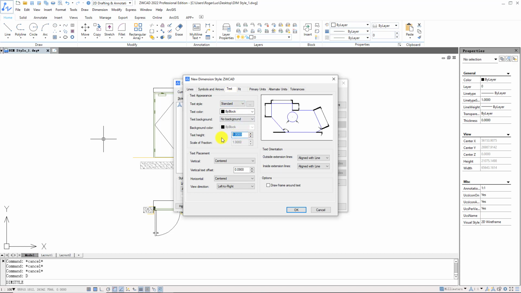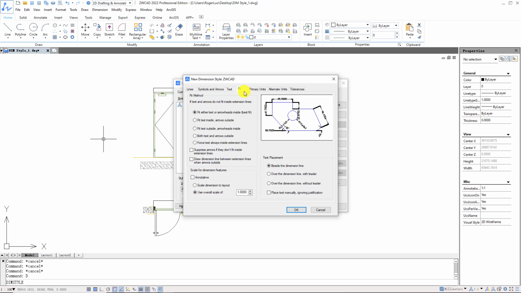Then you can select the text placement for vertical dimension and horizontal dimension. For text orientation, you can choose whether to have the text aligned with line or horizontal. In the next tab, which is Fit, you can set the fit method for text and arrow. The default setting is fit either text or arrowheads inside.